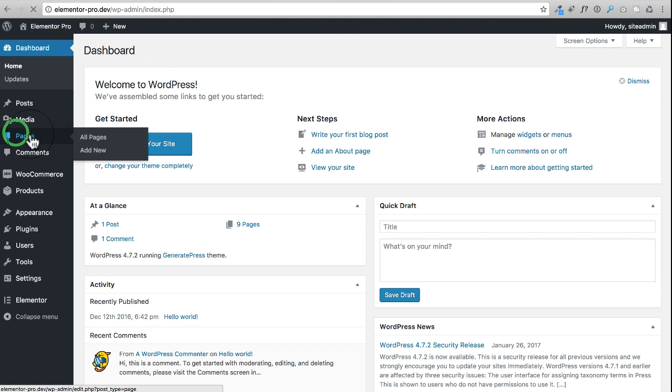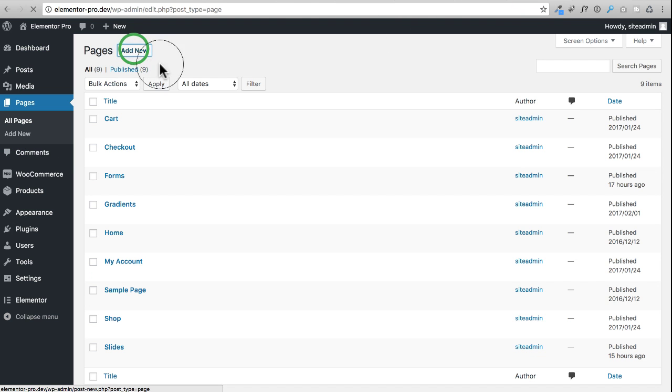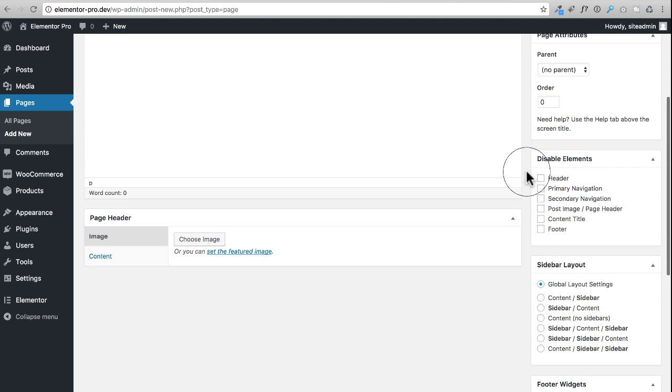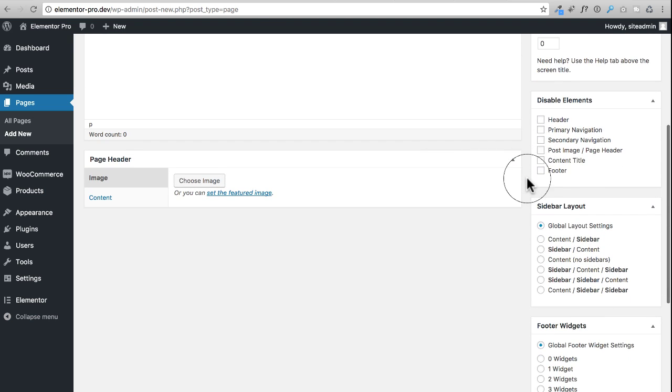So I'm going to go to Pages, and I'm going to add a new page, and let's just call this Digital Ocean. All right, and I'm using the GeneratePress theme. I'll also have a link down below to it. It's free, but they have an add-on package that gives me the option to disable some elements on the page.